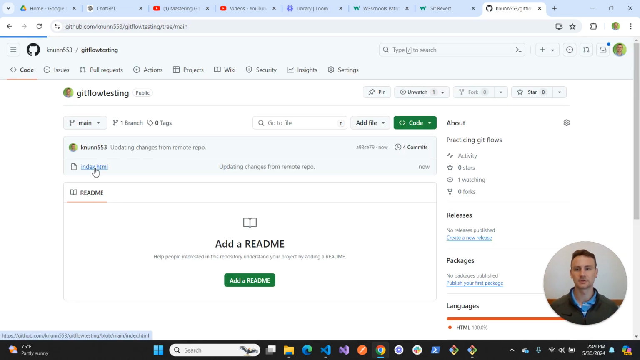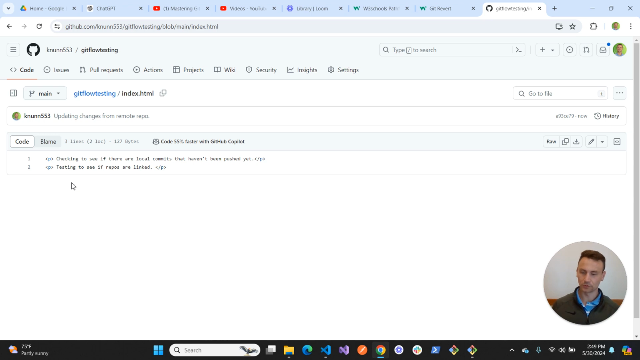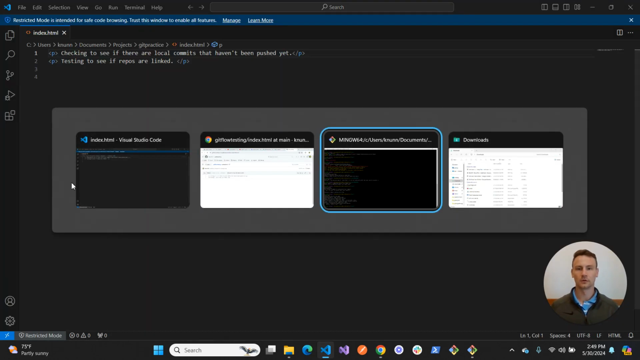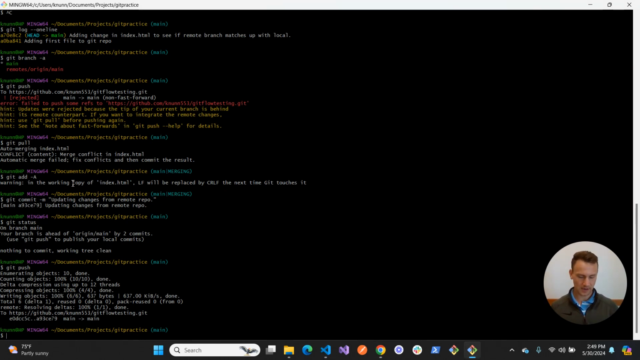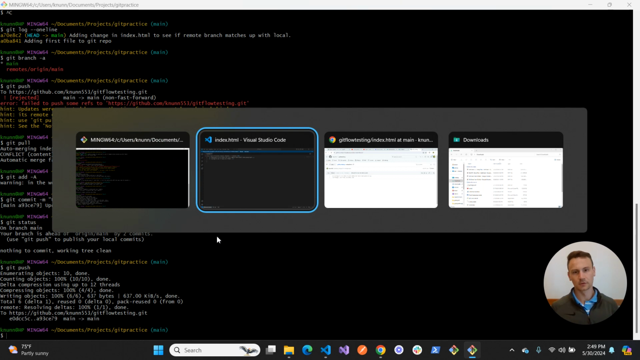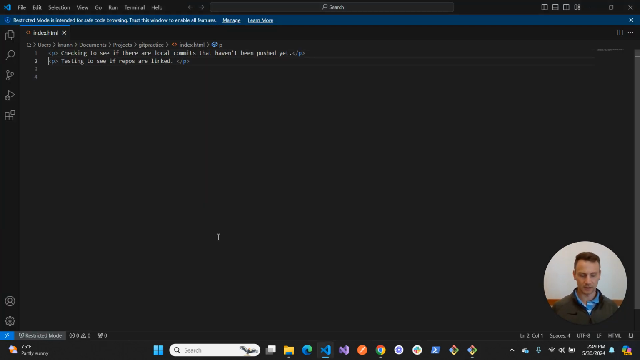Refresh, look at our index. We should have 2 lines. We do. So we're in sync now. So let's go ahead on our local and make another change to our index.html file. We'll just go adding another line to work on revert, git revert.